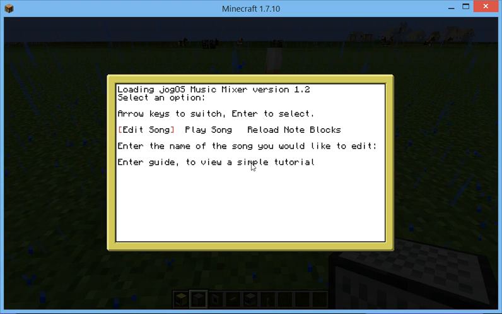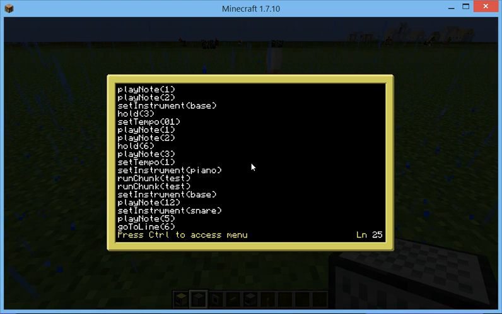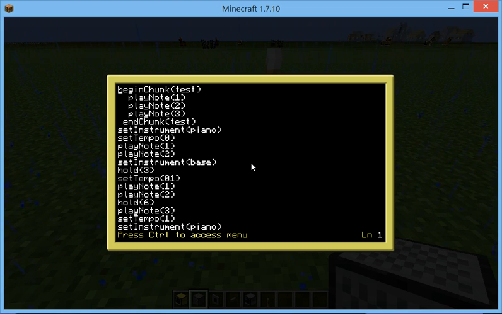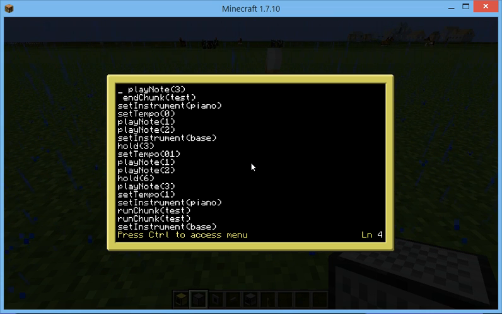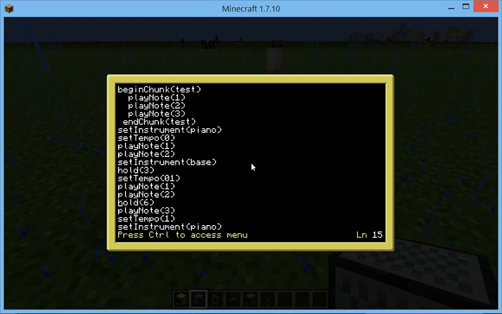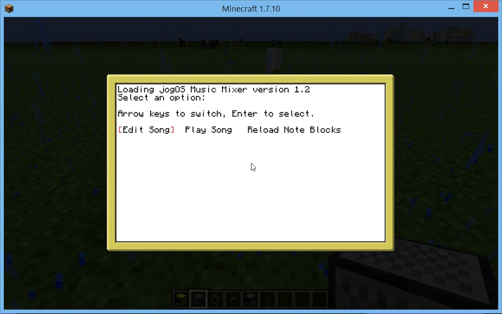Now, I have included an example file that you can use. This is basically just an example that I made. And I'll actually use this to demonstrate the difference now that you can actually change the pitch of your notes. But anyways, now let's actually play our song.